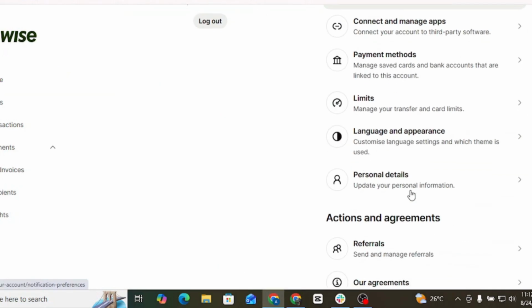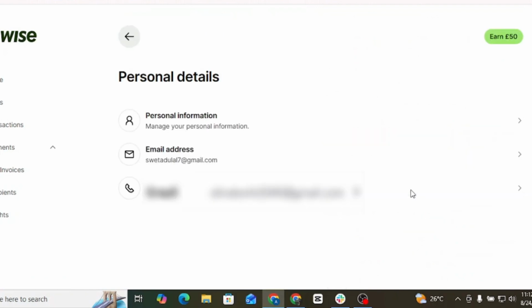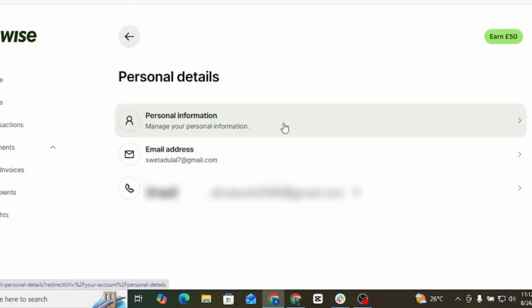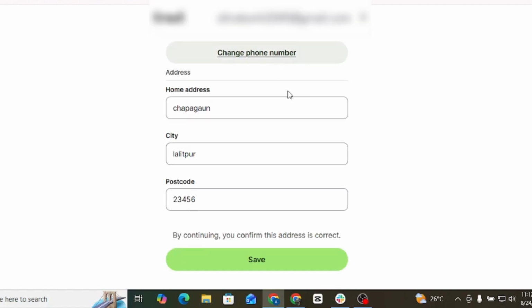Next, select Personal Details. Look for your personal information or residential information, and click for address information if the option is available. Enter your new residential address, and make sure all the information is correct.